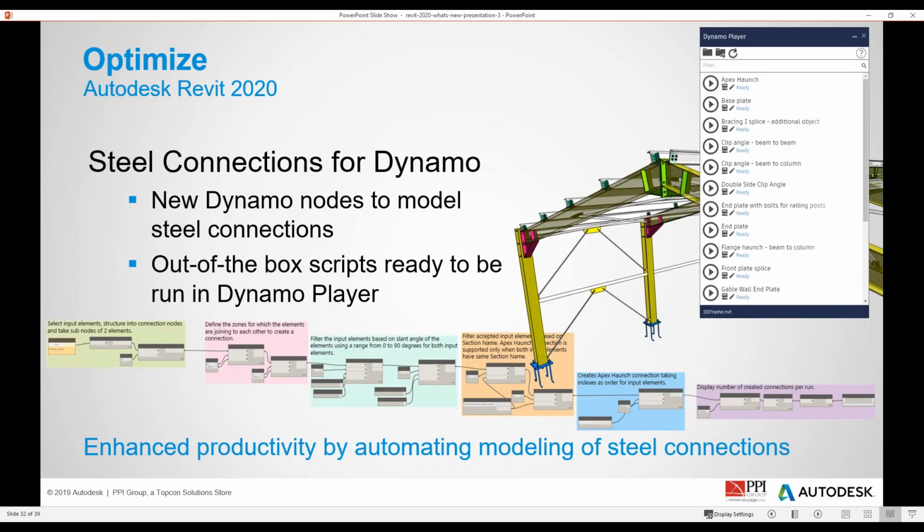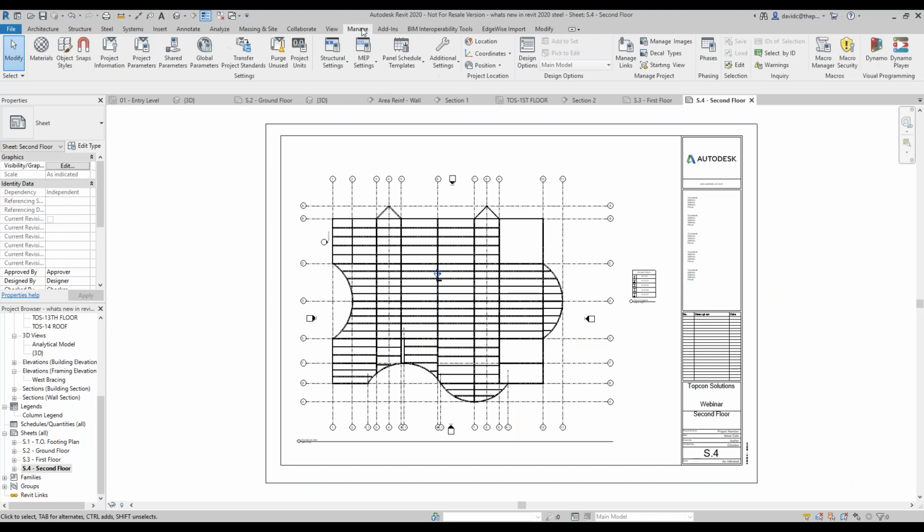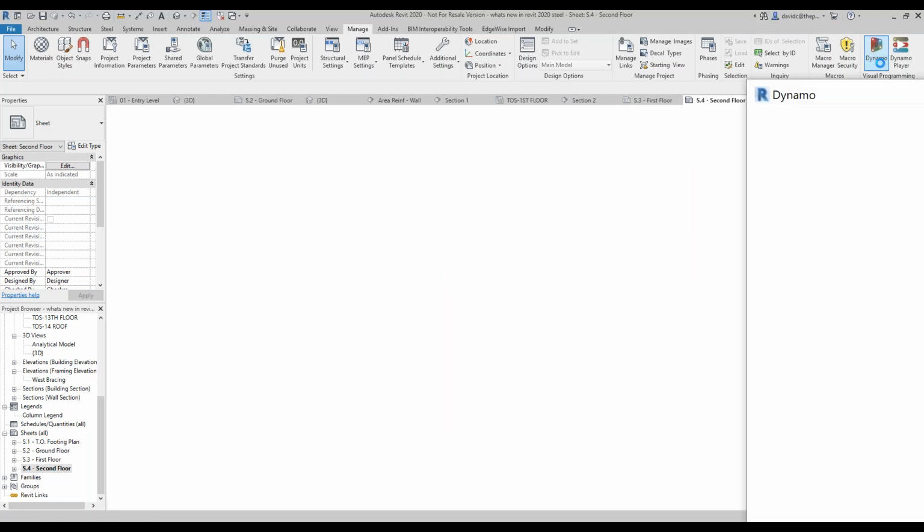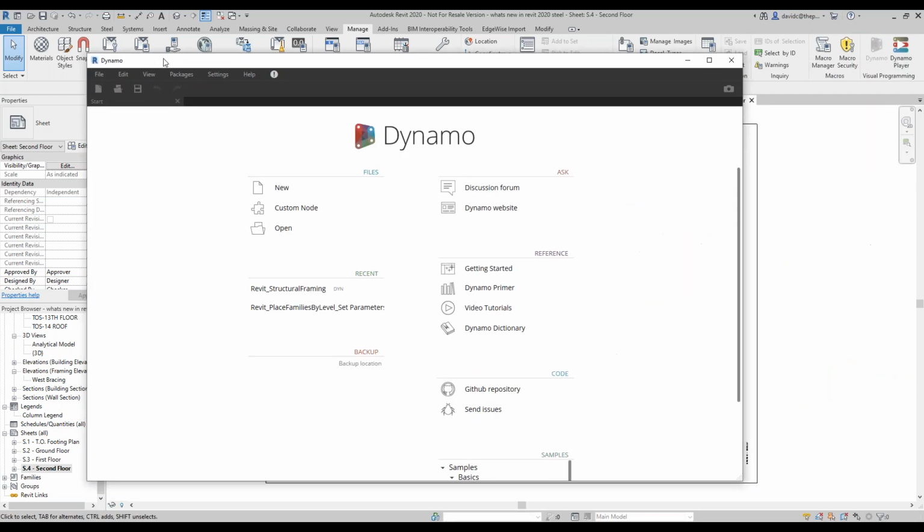The steel connections for Dynamo. So as I'm speaking on Dynamo here, and I'm a structural guy, this is very fantastic. Basically what we'll see is they've included some steel connection scripts that we can run through Dynamo with a steel connections package in Revit. So if I go to Manage and I go to my Dynamo Player, I'll show you guys where to find this as well, because this was going to be my other talking point here. A new Dynamo package called Autodesk Steel Connections is now available. Let me grab this and move this over here.